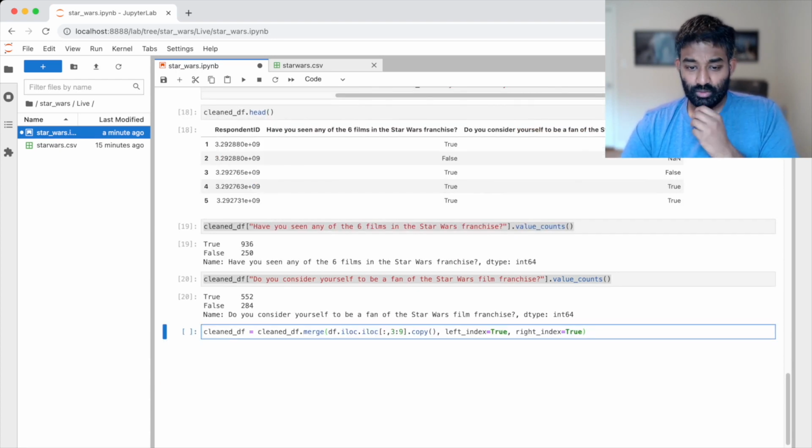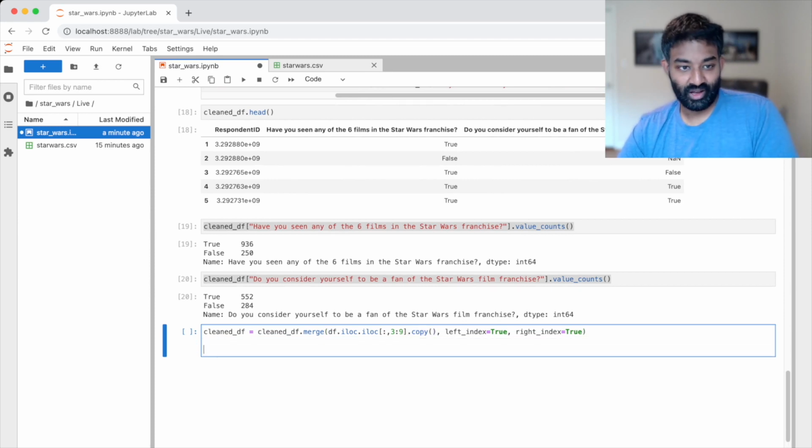I'm pretty sure the merge command automatically makes a copy and we don't need this, but I'll just leave it in to be 100% sure we have a copy and we don't get the error down the line. But you can experiment with both and see what works.